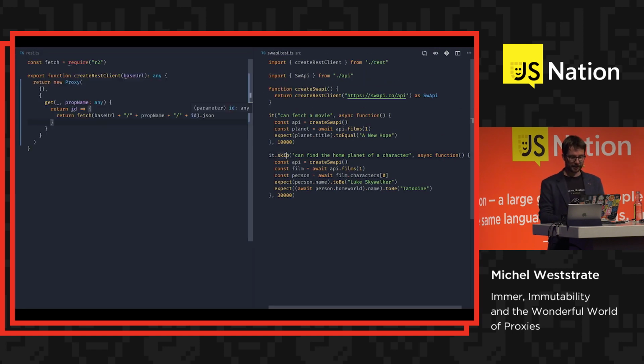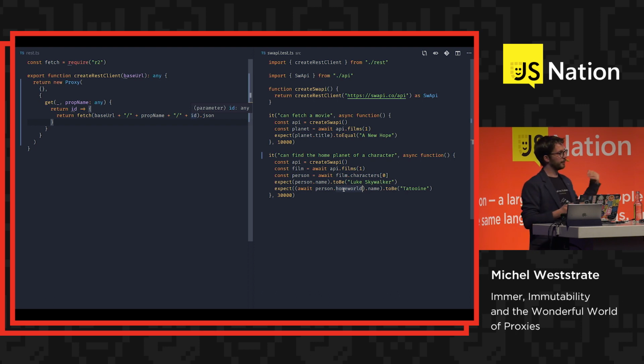So over here, I have a second test. It first fetches a film, and then there's a bunch of characters in there. And I'm just going to write a proxy that instead of returning me the URL if I request a character, it's going to make a request and return me the promise instead. That means that I can immediately await a certain character and get the object back with the response. And I can even go into the home world of that person and get the name of the planet. And all the requests are made automatically in the background.